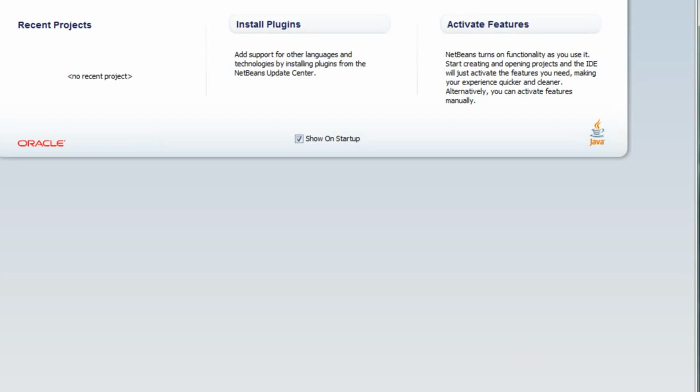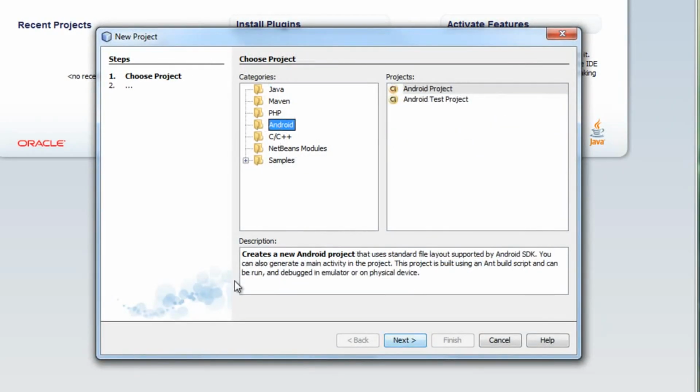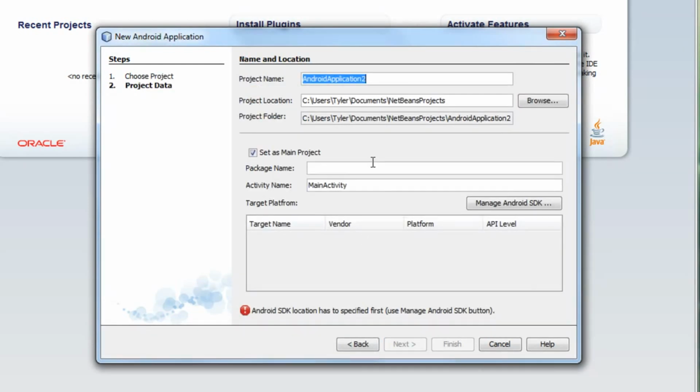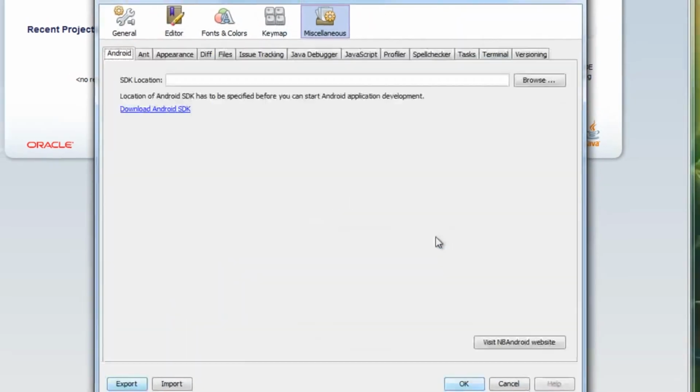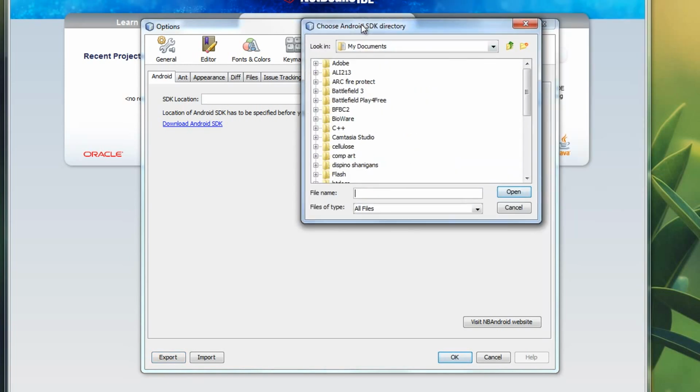Let's try it out. File, new project, Android project. I'll call it Hello World. Package name, com.test. Ooh, manage Android SDK. We're going to have to do that. And click Browse to find your Android SDK.